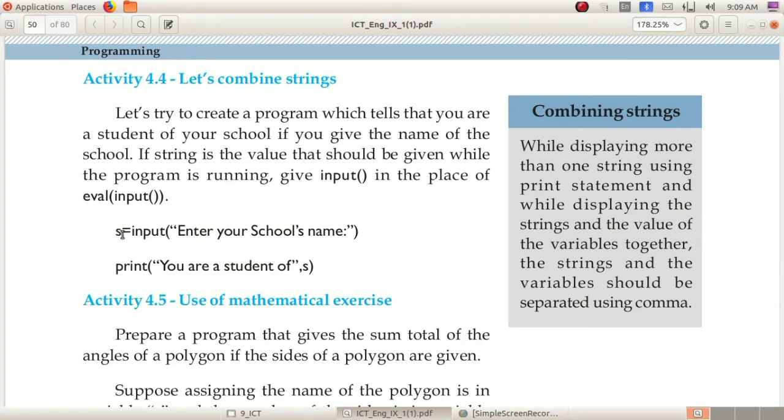Next we have given the print statement: you are a student of. So the string "you are a student of" will be displayed there, and then we have given the variable S. What data is there in the variable S? Yes, our school's name. So the output will be: you are a student of St. Peter's and St. Paul's. Okay, let us try.